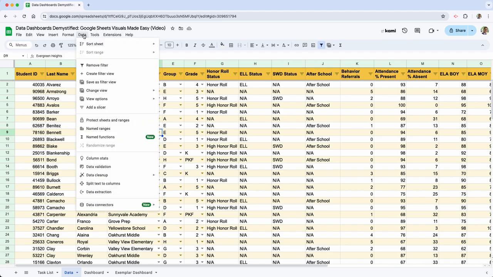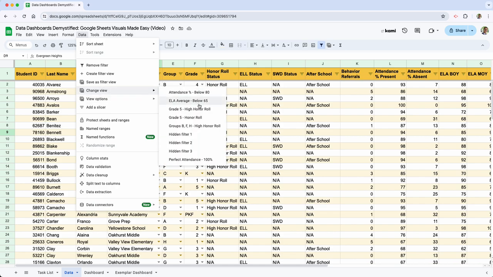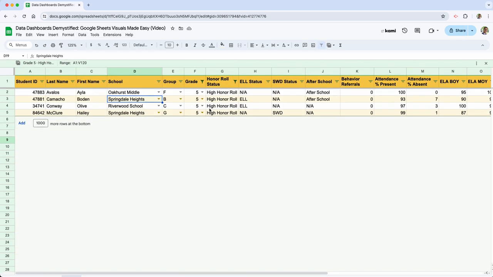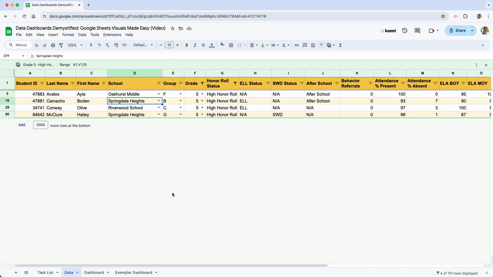So filter views, I can go to change view and go back to that high honor roll. This can be really helpful if a number of people are looking at the same spreadsheet and everyone needs to look at a different filter or a different view. Maybe it's administrators and they're all responsible for different schools. Maybe it's homeroom teachers and they're responsible for different kids. Each person can look at a filter view and see their own data and not be affecting what everyone else sees who's looking in the same spreadsheet at the same time.